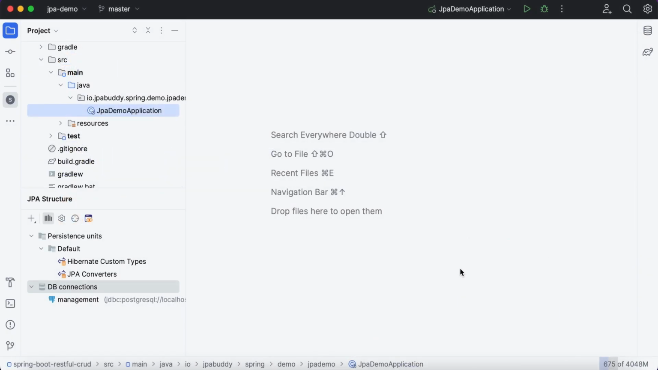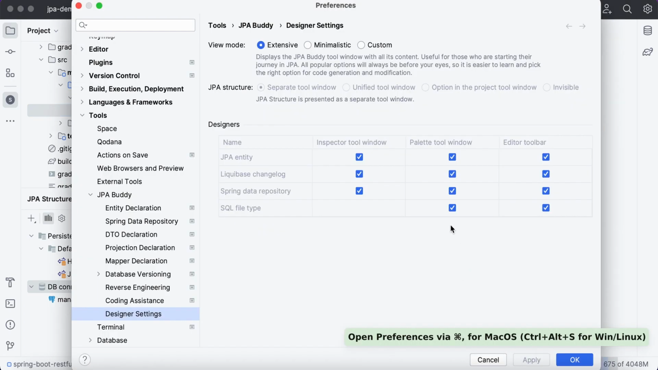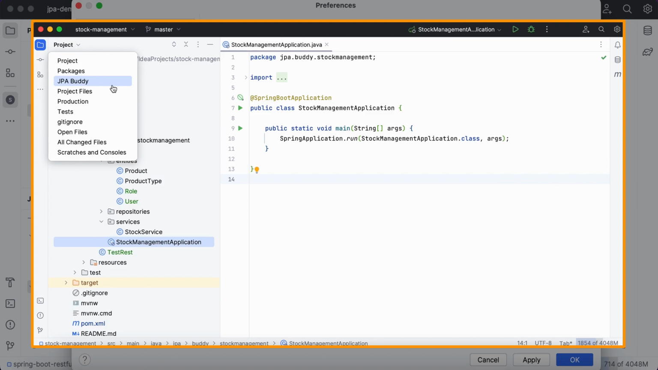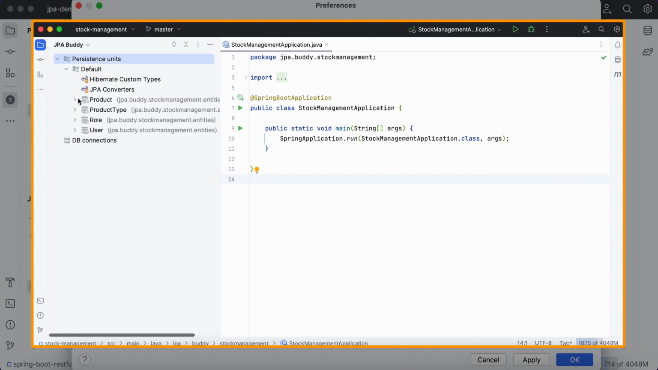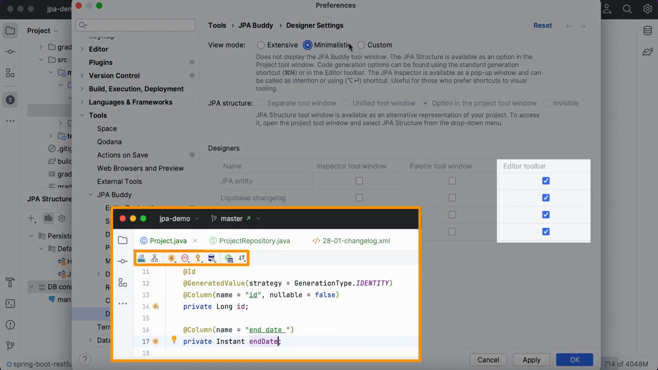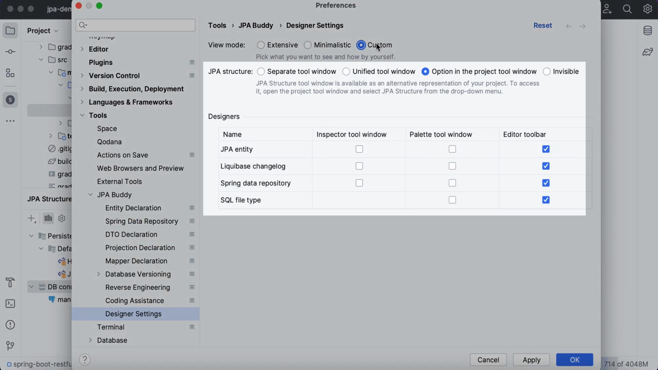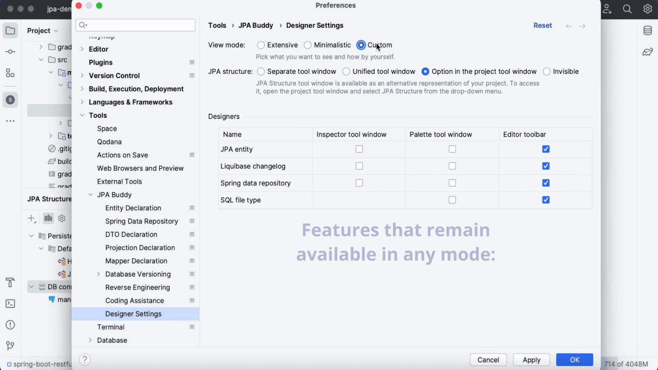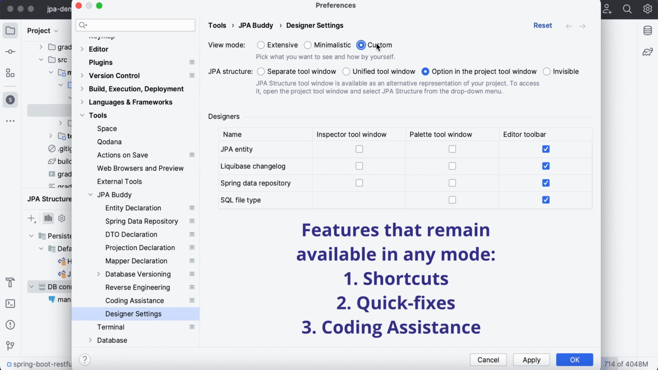To focus on the code only, we'll use the minimalistic mode. It's designed to minimize distractions for developers by hiding the tool panels. Their content becomes available in standard IntelliJ IDEA windows, such as Project Panel, Generate Menu, and so on. By default, the only visual element that remains visible is the Editor toolbar. Also, you can customize the visibility of all panels to suit your individual preferences. This allows you to create your own working setup that specifically suits your needs. Regardless of the designer settings, all shortcuts, quick fixes, and coding assistance options remain available.